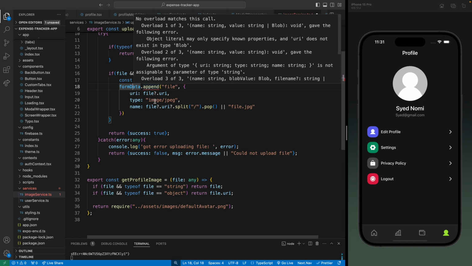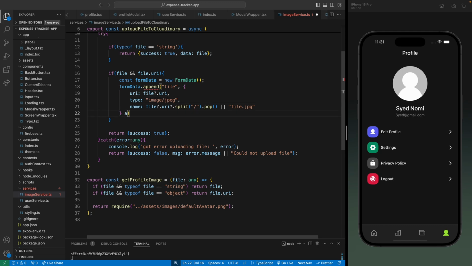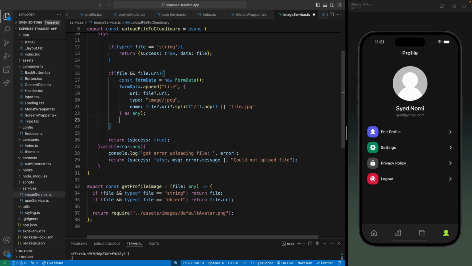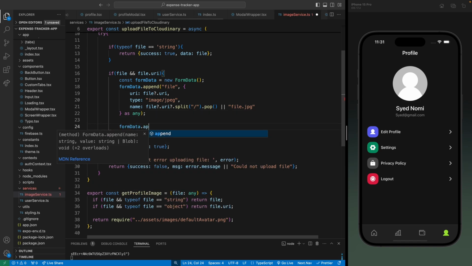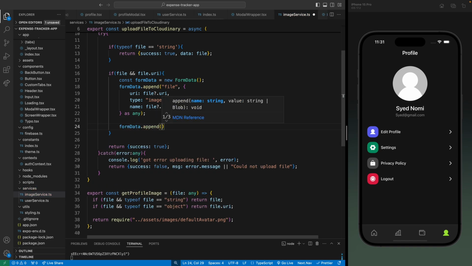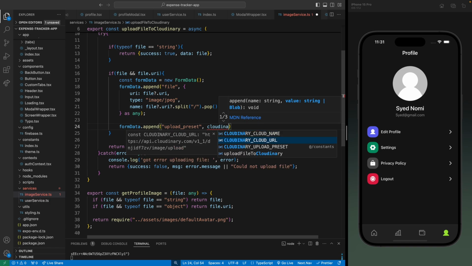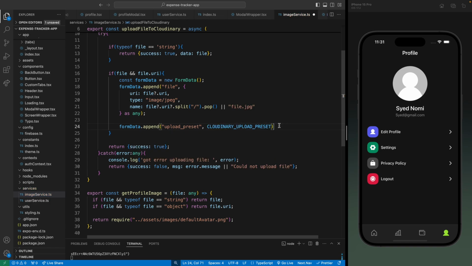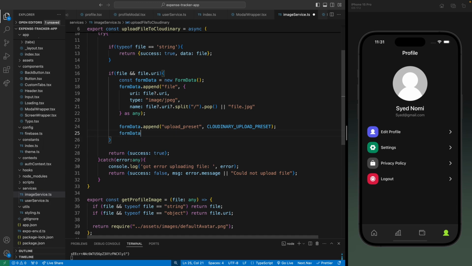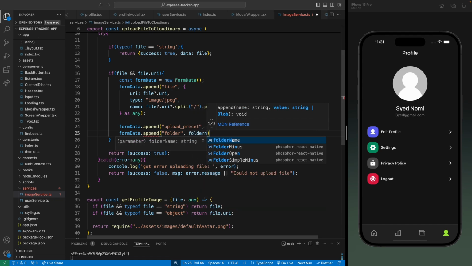Okay, let's just add it as any. Okay, that's gone. Now we're gonna append the upload preset. So form data dot append upload preset, and here we're gonna add the cloudinary upload preset that we added into our constants earlier. And we're also gonna append a folder name. So append folder name is just folder, and then folder name that will pass to this function.